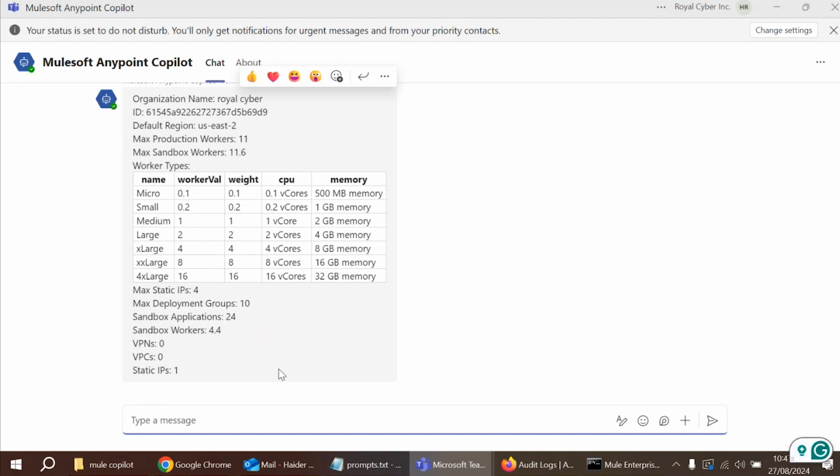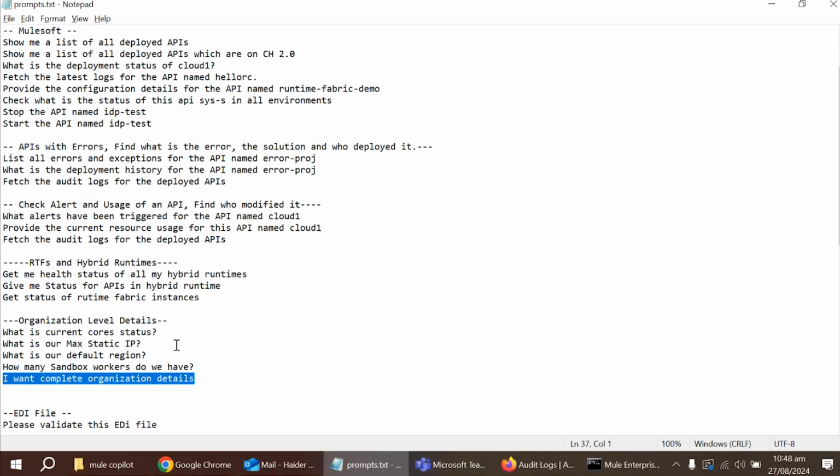So for my Royal Cyber tenant, the default region is US East 2. I have a total of 11 production workers. And these are the configurations available for deploying an API in CloudHub 1.0. I have a total of 4 static IPs available, and I have used one of the static IPs, and I don't have any VPNs or VPCs in this tenant.